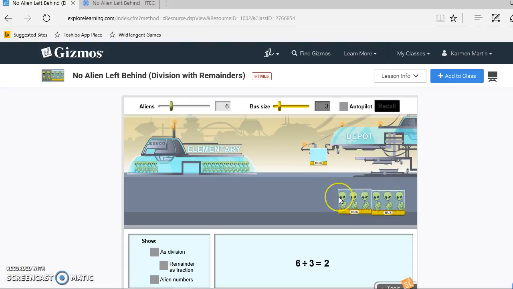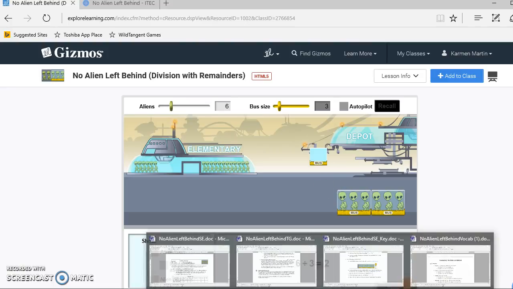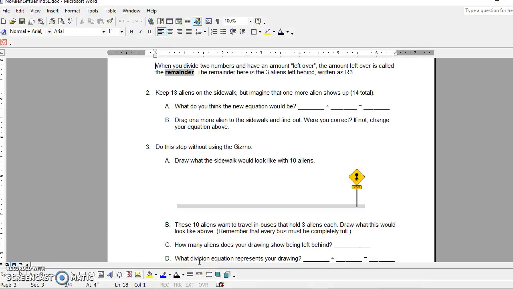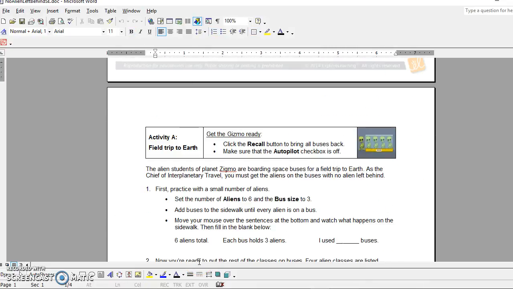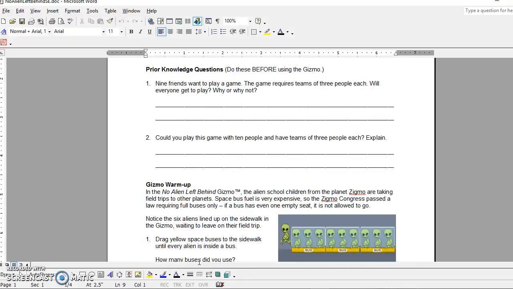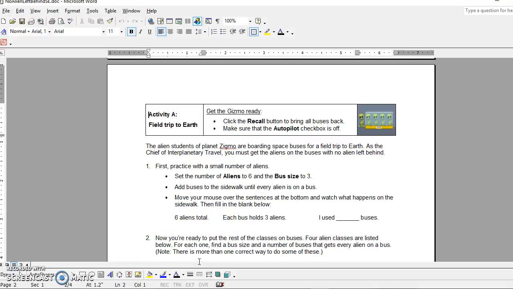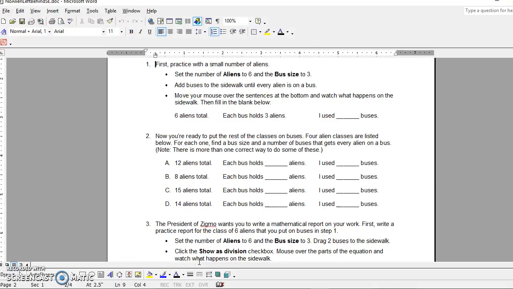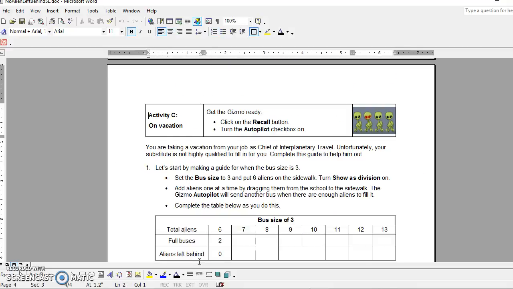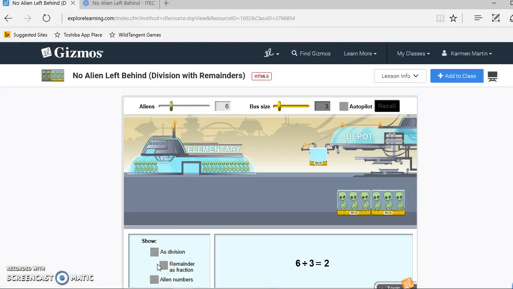Earlier this year, I learned that it's kind of overwhelming to have students complete the entire student exploration sheet. So I use the exploration sheet as a guide, beginning with the prior knowledge questions, and then later on we do the Gizmo warm-up. The next day we'll do activity A, activity B, and on following days activity C. This allows students to really enjoy the Gizmo and get as much as they can out of learning.